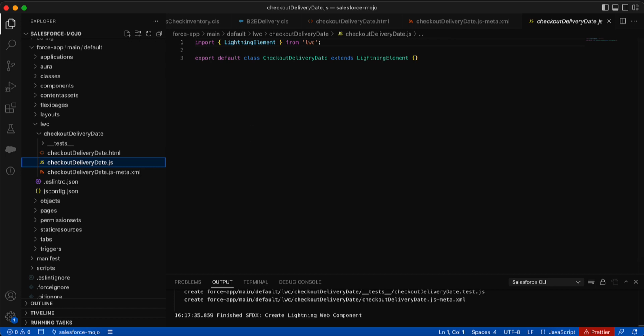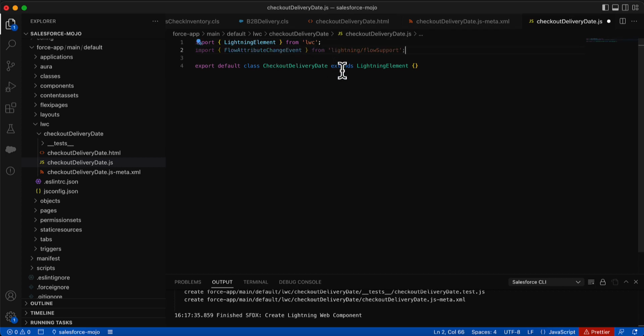So let's get to the meat of this, which is the JavaScript. And again, I'm going to copy and paste most of this. The first thing we're going to need is a library from Salesforce called Lightning Flow Support, so we have the capability to push this information in and out of flows as we're doing this screen flow here.